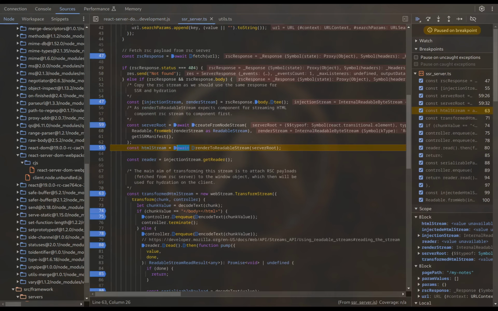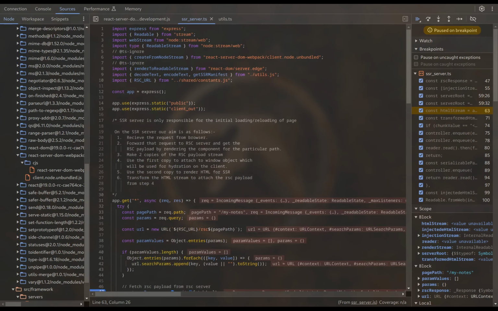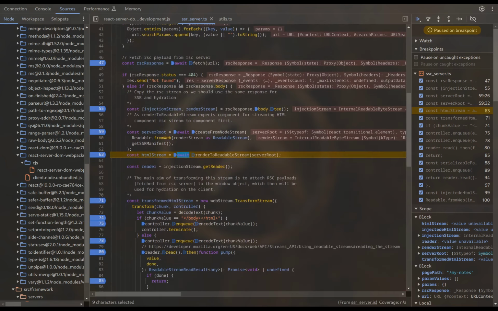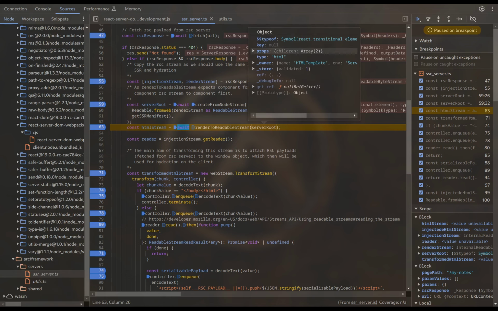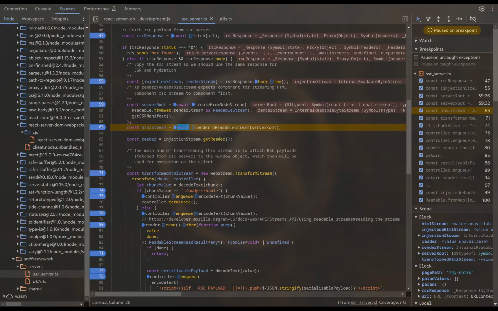And if we continue, we go to the render to readable stream method. This is a different method from what we used in the RSC server, because we are importing it from the React DOM package. The purpose of this method is, given a component, to render it to the HTML stream. Pretty similar to the render to string method, but now we are dealing with streams instead. So we see our React tree from the create from node stream method. So let's continue.